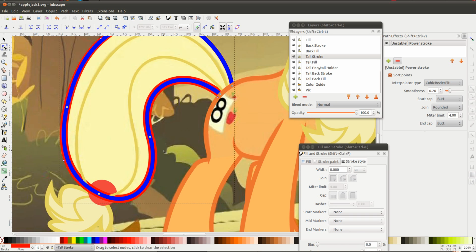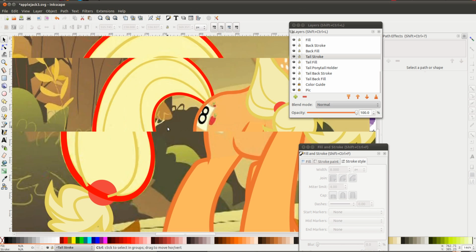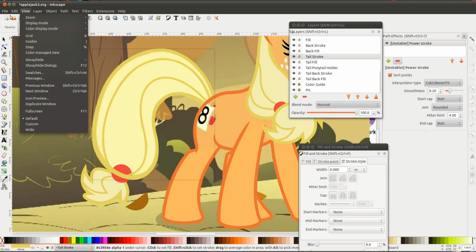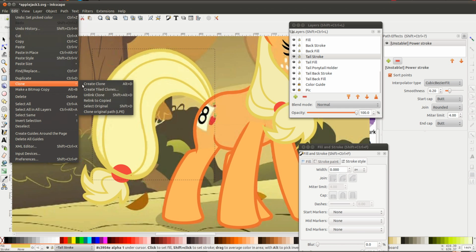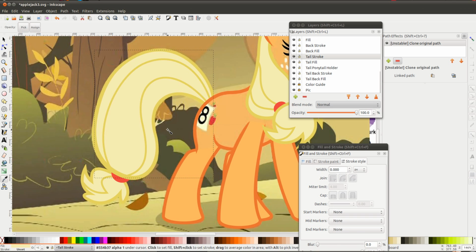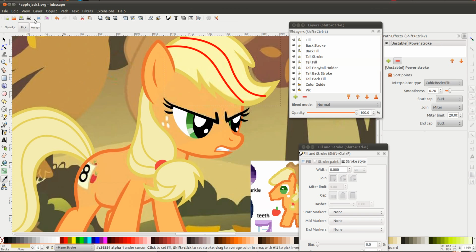And I don't really know if there's an easier way to do this power stroke thing besides just dragging the points to where you want it, but it seems to work fairly well. And I'm going to clone that, and I'm also going to color and clone her mane.